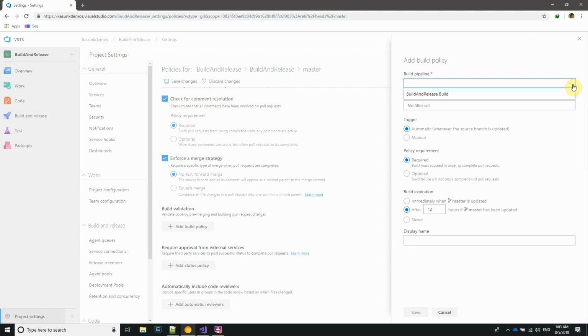So if you click on the drop down, we have only one build definition at the moment, so I'm going to select that. You can add a path filter, it is optional, and you can select the trigger, so if it is a manual trigger or an automatic trigger. So we will keep the automatic trigger in place, so as soon as the branch is updated, the build will be triggered. And the policy requirement is we are going to set this as required.